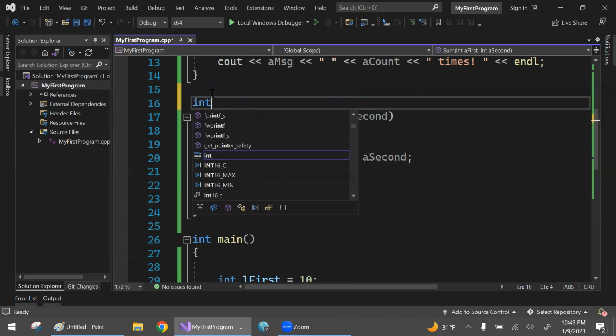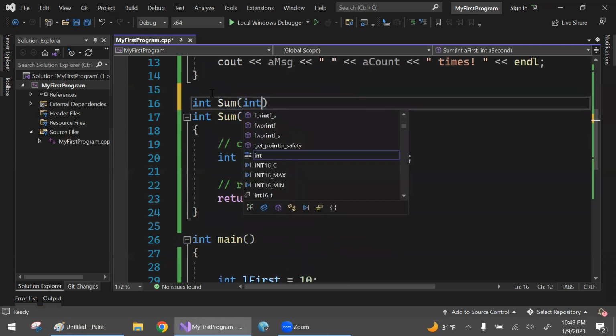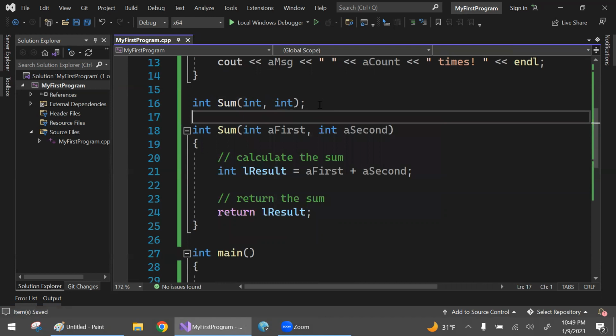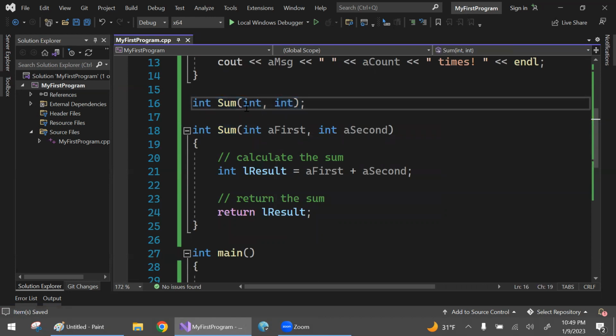I can declare the function with a semicolon. This here is declaring the function without giving it a body. I don't need to give a name for the variables. I don't need to give curly braces or a body for this function. This format is called function prototype.